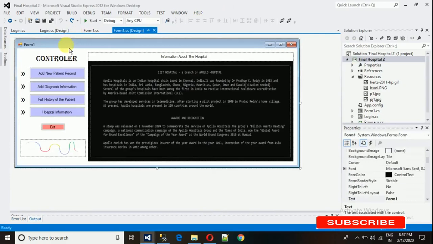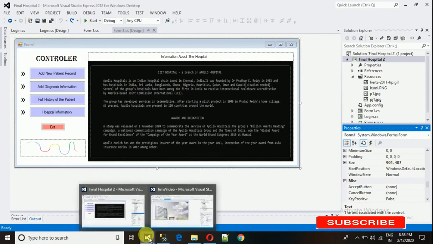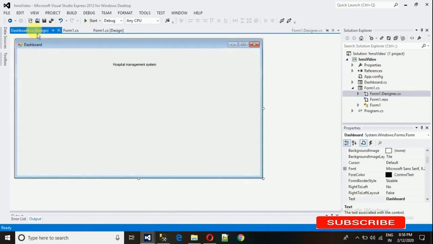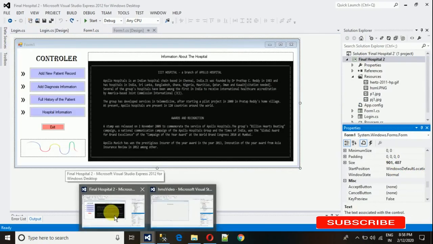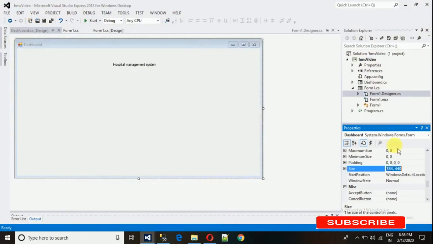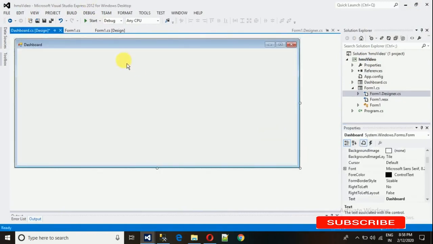First of all, let me check the size of this form. Let me check its property, and the size is 901 by 407. Let's go here. The dashboard size is 901 and 407. Let's click into it. There it is. We delete it.